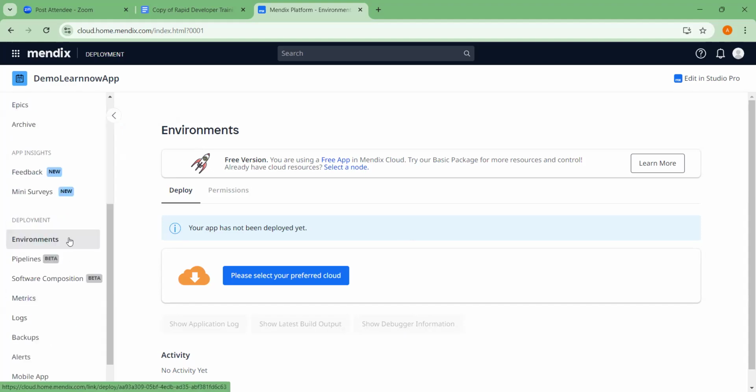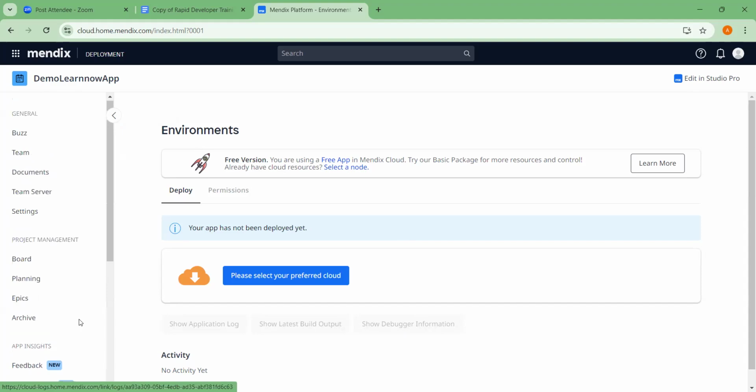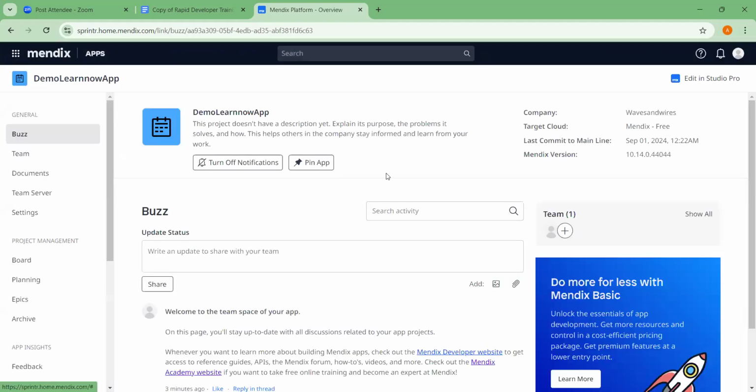Basically, we mostly use only two options in this portal. One is environments, the other one is the team. So now we created an app and it is created in the version. If you go to the general tab, once you click, you can see now the application runtime 10.14.0 and this is a free cloud like this. You will get that.